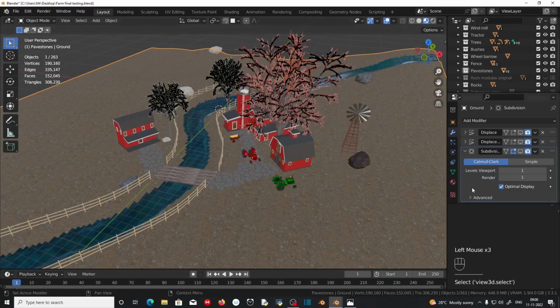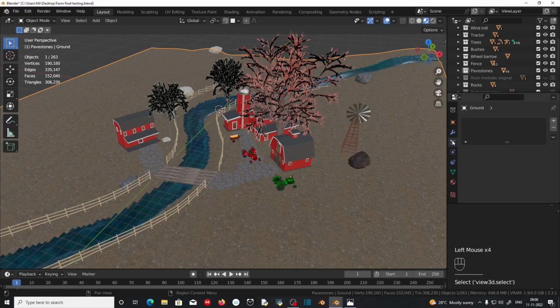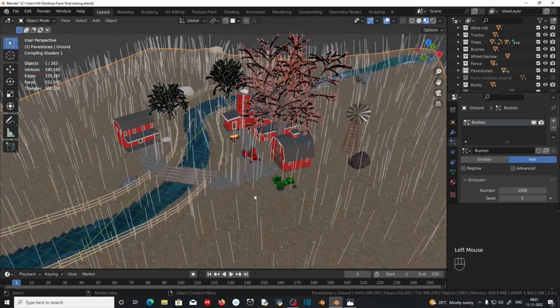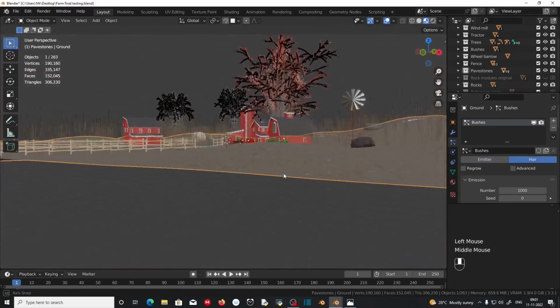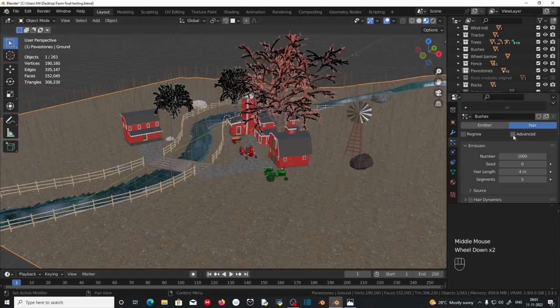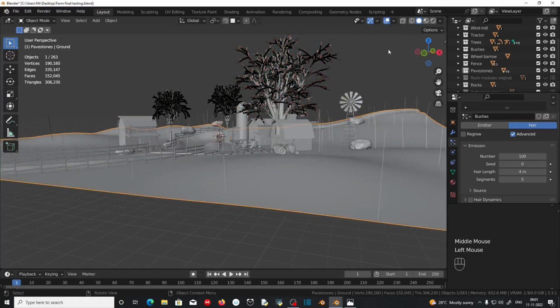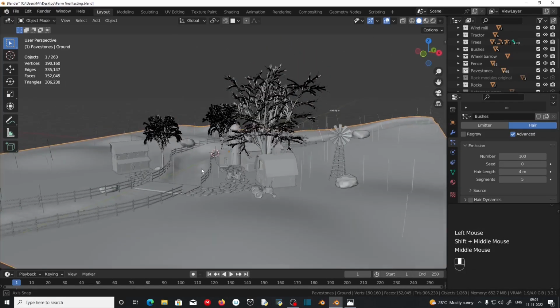So select the plane, go to particle properties. Now we need to add a new particle system, change this name to bushes and change this name to bushes. Change this to hair. As you can see, we got a lot of hair in the scene. We don't need this many. Change this to advanced. Change the number to 100. As you can see, we got this. Go to solid mode so you can see it clearly.